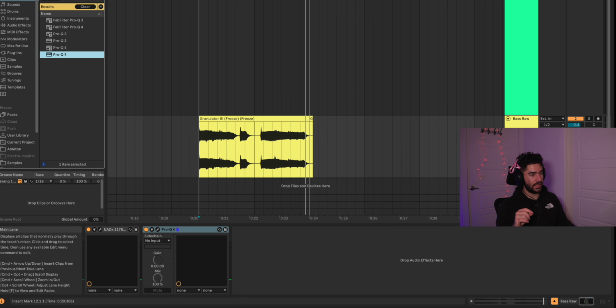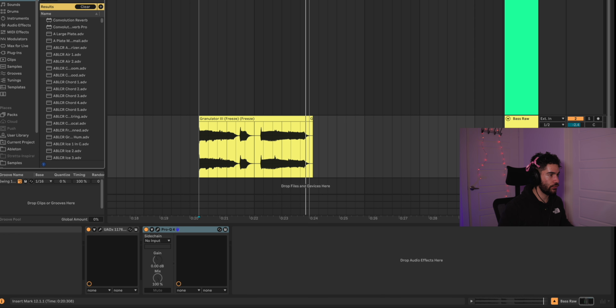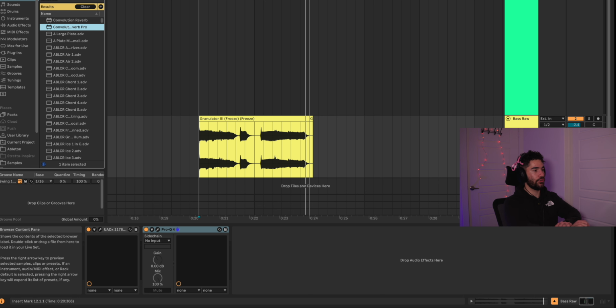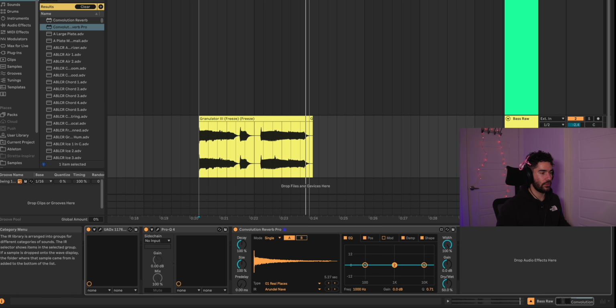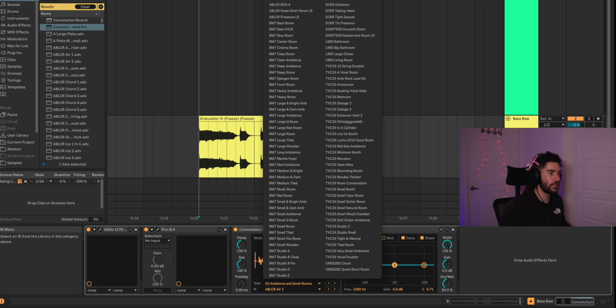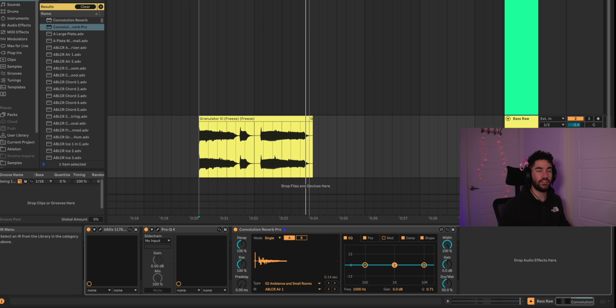Now let's do a nice trick that I like doing sometimes with bass sounds like this, which is add a convolution reverb and make it sound like we're in a room. So what we're gonna do is get a convolution reverb. You can either use the Pro or the normal one. And what I'm gonna do is find the type ambience and small rooms and find a reverb that fits the sound.